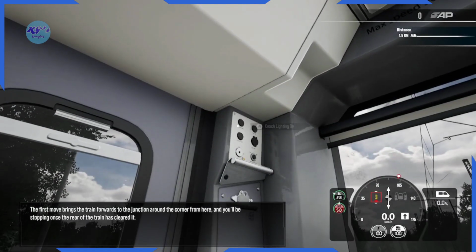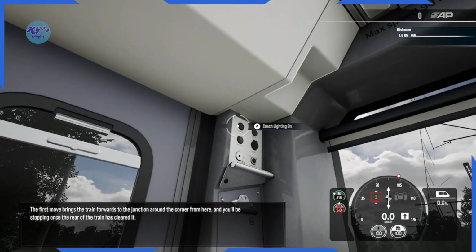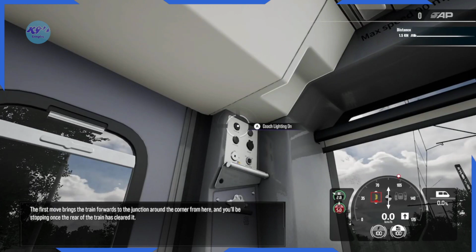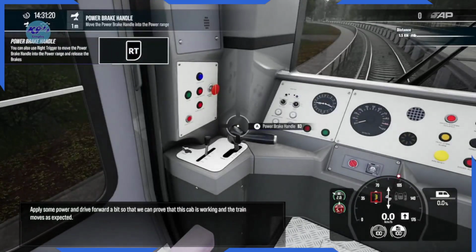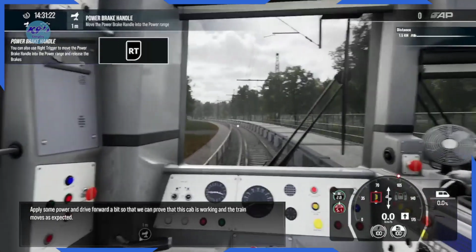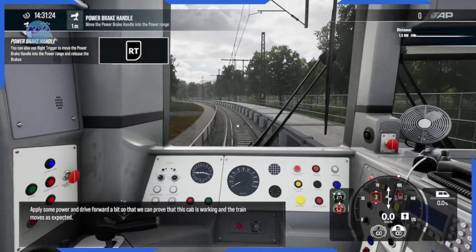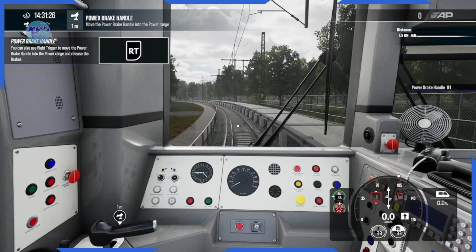The first move brings the train forwards to the junction around the corner from here, and you'll be stopping once the rear of the train has cleared it. Apply some power and drive forward a bit so that we can prove that this cab is working and the train moves as expected.